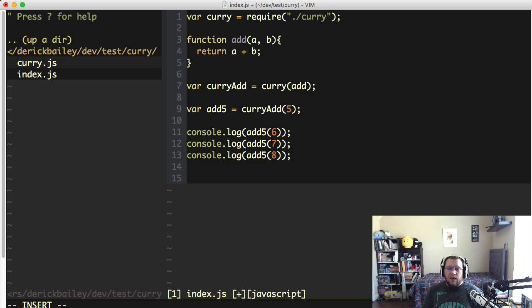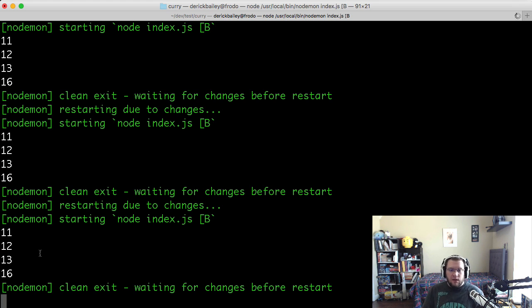Now, one of the things that I've seen in other curry functions, though, is the ability to say something like curryAdd(5, 6) or curryAdd(6, 10). So if I console.log curryAdd(6, 10), well, my expectation based on libraries that I've seen is that this would go ahead and apply both of the parameters to the original add function and produce the result of 16. Let's save this and hey, look at that. It actually is working. That's honestly kind of amazing. I didn't expect that to work.